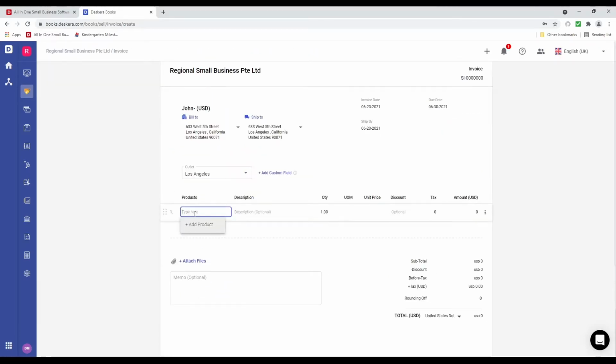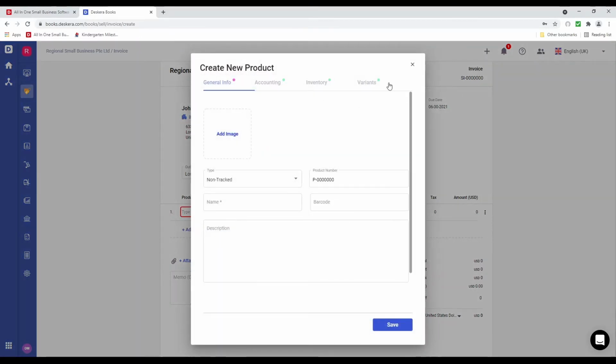And we can add a line item here, for example, a computer. But if I want to add a product, I can just click Add Product here, and I can create it directly on the screen.